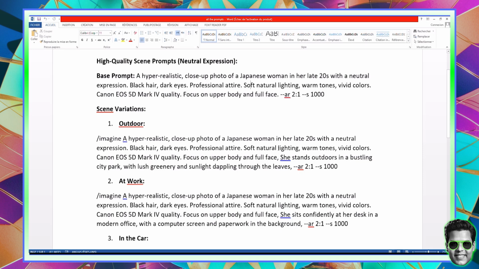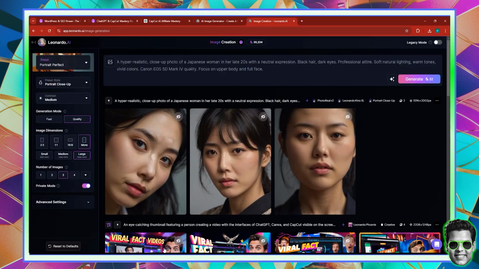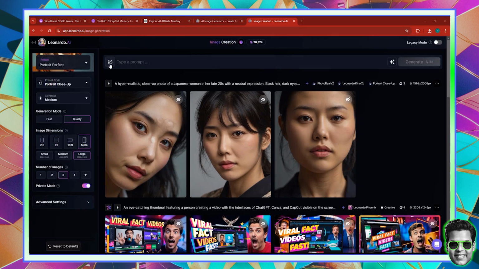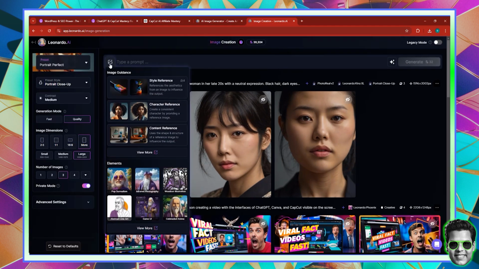Here I'm saying soft natural lighting, warm tones, vivid colors, focus on upper body, she stands outdoors in a bustling city park. Now I can copy this prompt, and there's a trick you have to do. After copying this prompt, go back to Leonardo. Make sure you delete the text here, then click on this button, and make sure that you click on character reference.